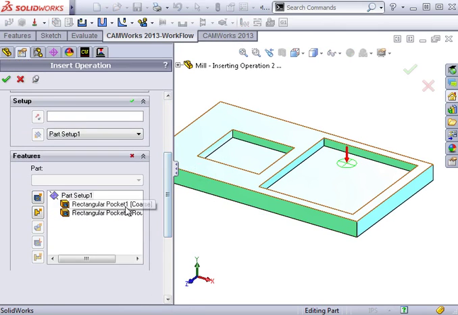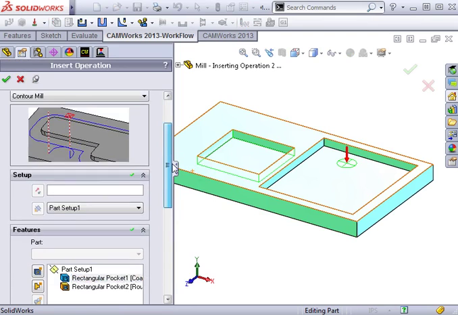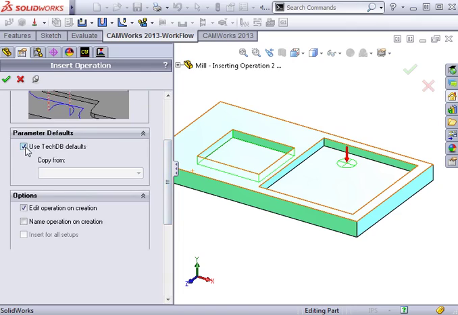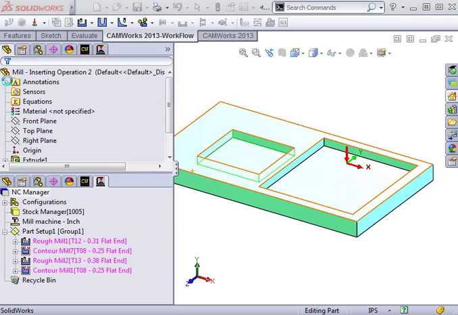I'll select Rectangular Pocket 1 from the Feature Selection box and click Next. I can either accept the default parameters for this operation by leaving the Use Tech DB Defaults box checked, or I have the option to copy the parameters from a contour mill that was already set up. Since the Edit Operation on Creation box is checked, the Operation Parameters dialog box will pop up as soon as I click OK.